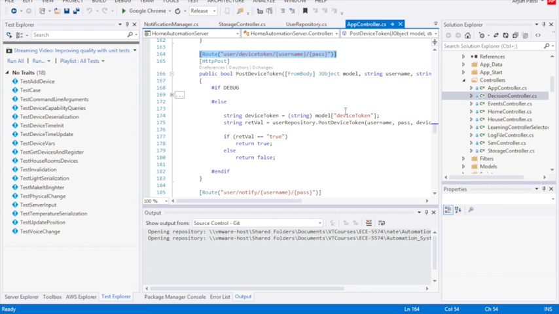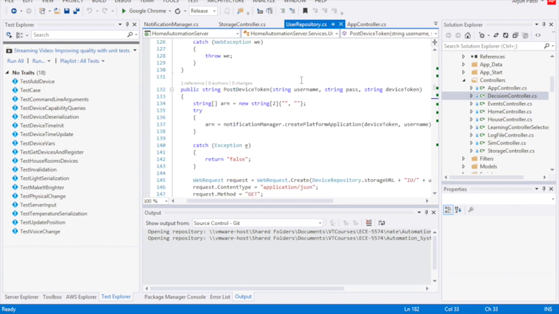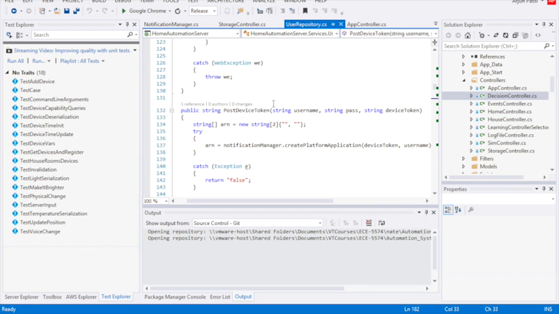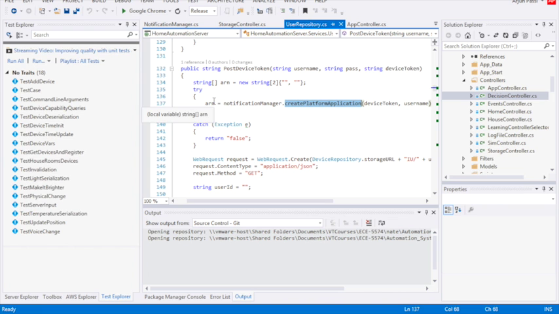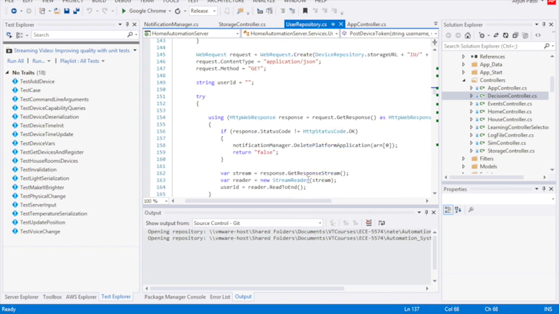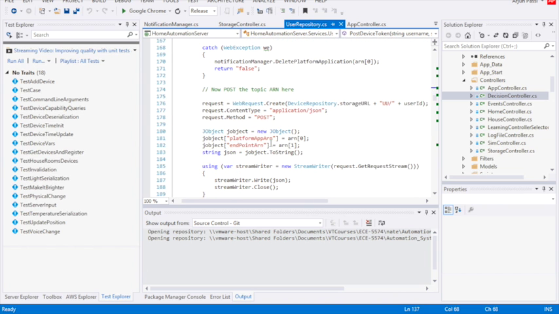the request will come onto this function, and we have a user repository defined that will do the logic of communicating with Amazon Web Services, creating a platform application. This is the function where it's actually doing it in the user repository. It's creating a platform application, getting the necessary ARNs that are required, and then posting those ARNs on the persistent storage.